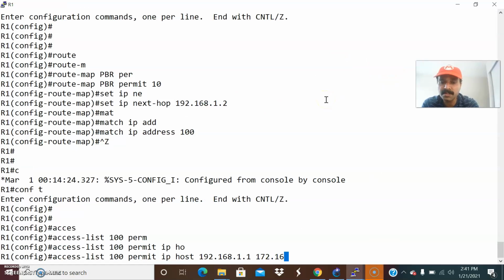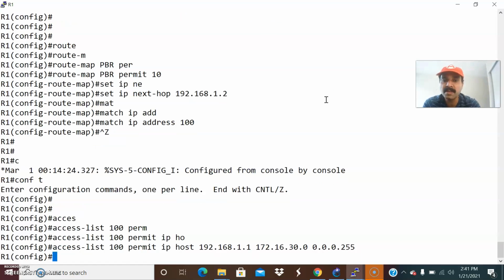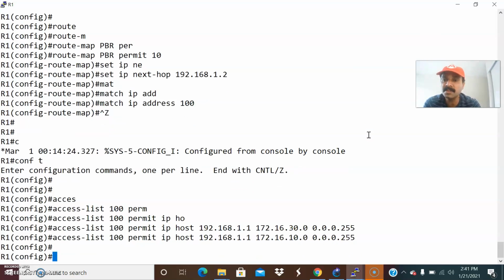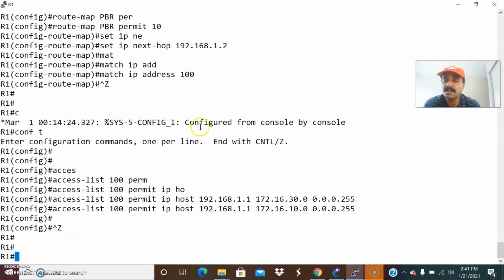So 172.16.30.0, 0.0.0.255, and also the 10 network. I hope you are following. So the 10 network, right? So both of these things I have configured. So I set also the route map.